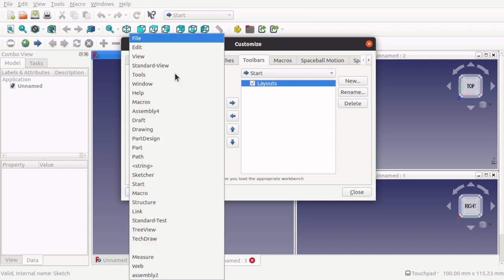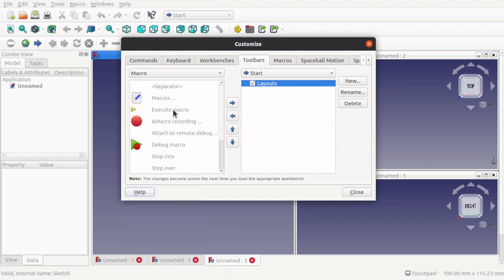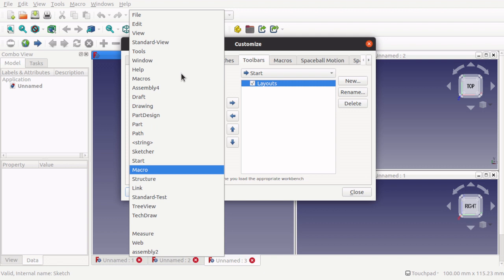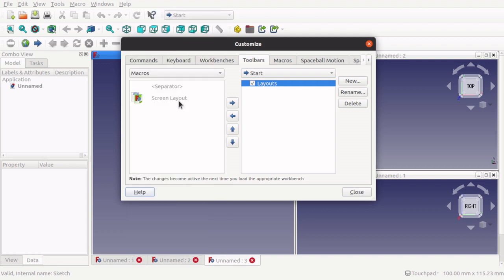And if we drop this down to macro, that's not the right one. I got an idea. It's macros. There, macros. You got the screen layout there. So click on that. Press the move right. Now it will sit there.